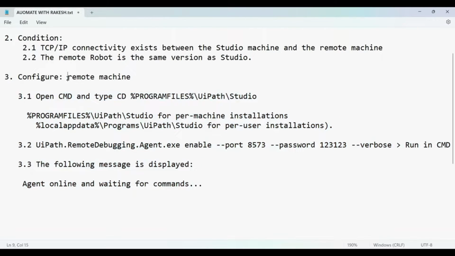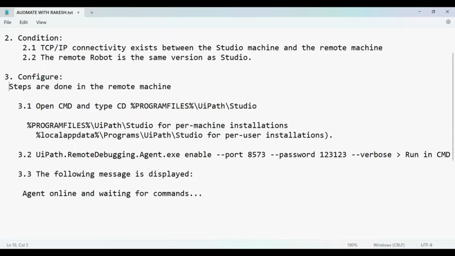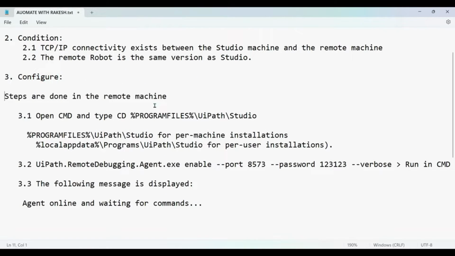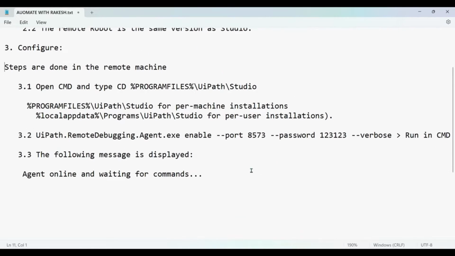Okay, so this step is done in the remote machine. Steps are done in the remote machine configuration part. So this is one part. Now steps are done in the remote machine, and these are the steps. Pretty clear? Very important point.